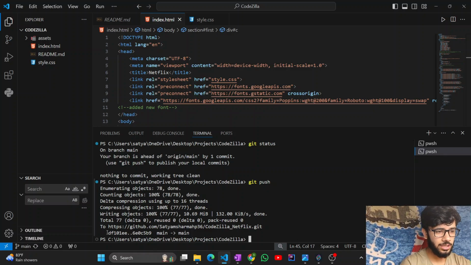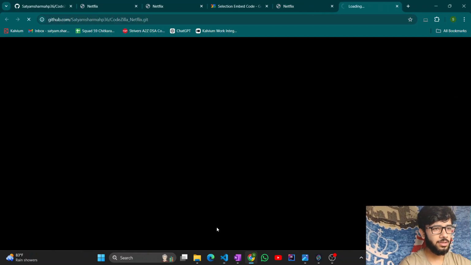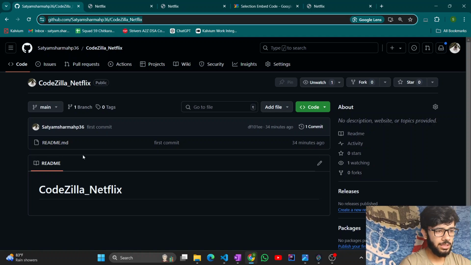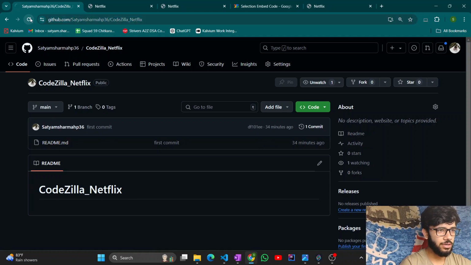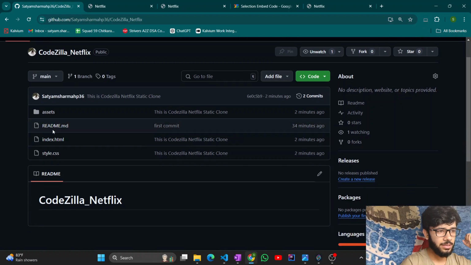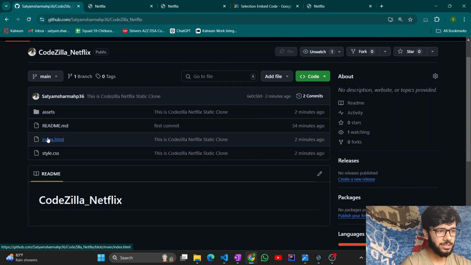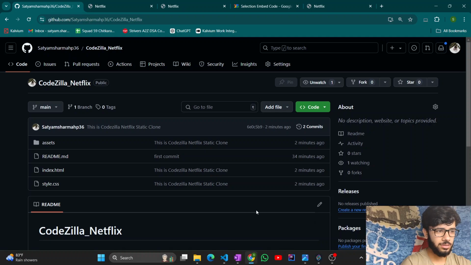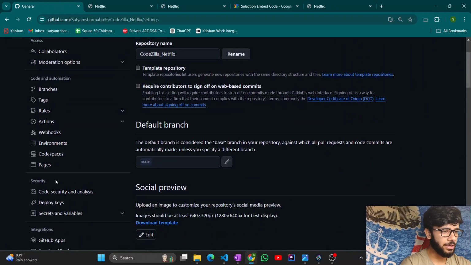Now it has shown us, okay, it is done. So now we can go to this. Just click on this and go to your GitHub repository. Previously you were just getting a README, Codezilla Netflix. Now if you refresh this, you can see that along with the readme you have assets, index.html, and style.css also. So you have all the things ready in your GitHub project. That's how you push your code to GitHub. Just use all those commands. It will be working perfectly fine.